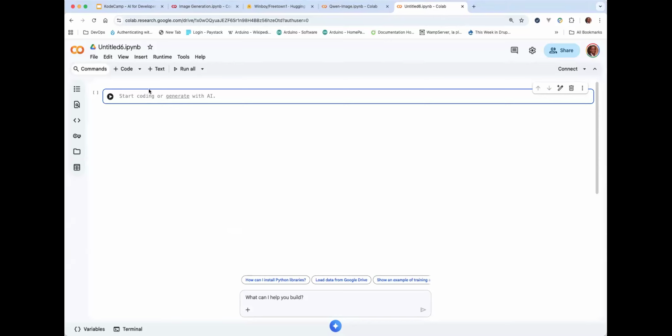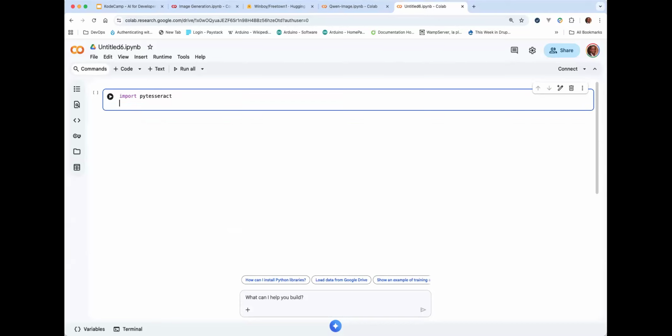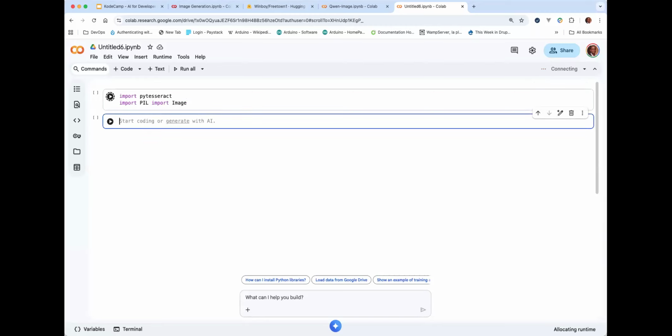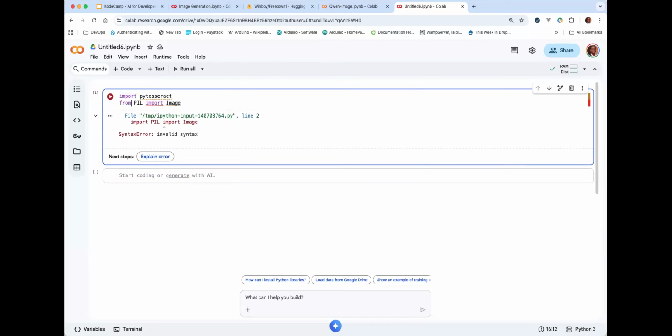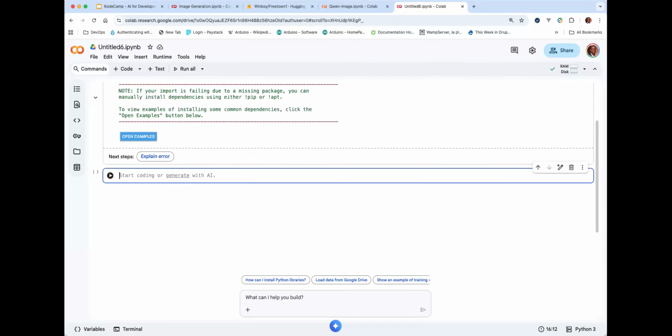So let's use PyTesseract. First of all, you import pytesseract, and we import PIL as well. PIL is for image manipulation. So anytime you have to manipulate images in Python, PIL is the thing, right? And most other SDKs, libraries, programming languages or frameworks will have that.